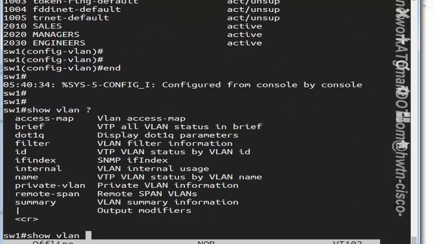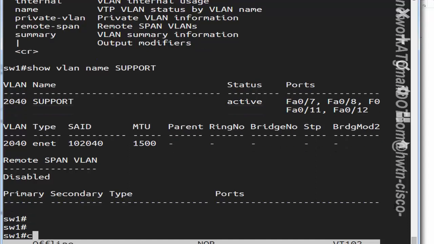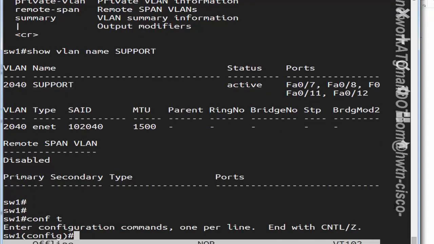Show VLAN, I can't type the VLAN number, Cisco don't let me, but you can type out the VLAN name. It's a bit strange why they don't let you type out show VLAN 2040, but so I've issued show VLAN name, the support is the name, and you can see it's been created and it's active. Now somebody's already put some ports into this VLAN. Again, somebody else was using the switch before me, but don't worry about that.